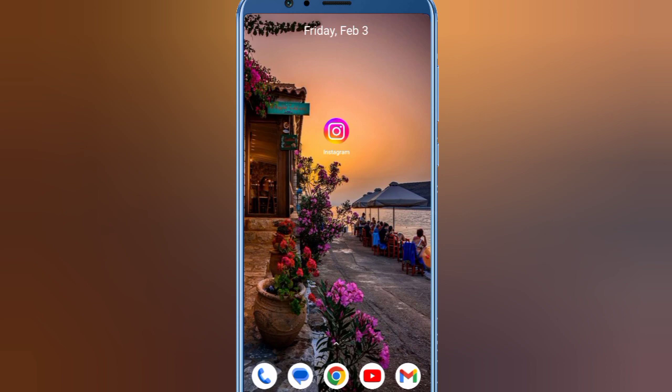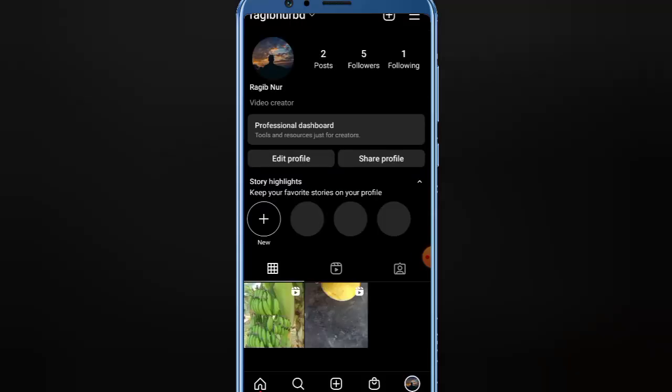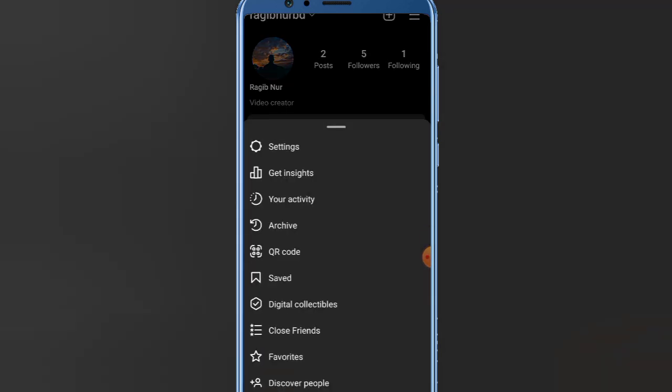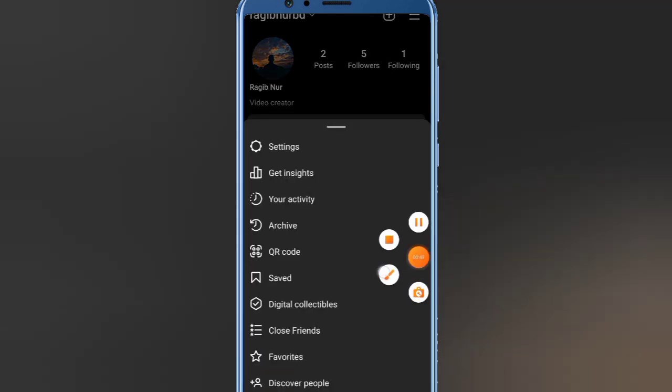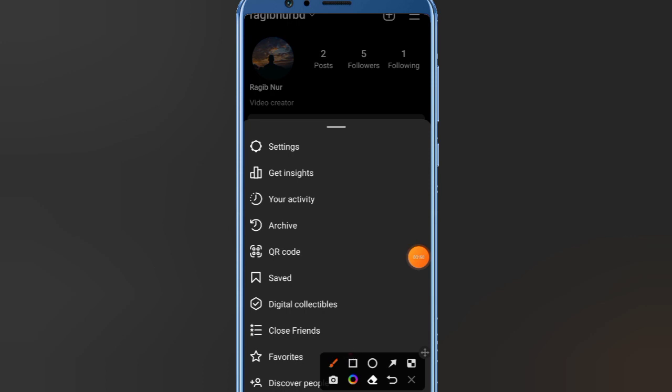So now let's go to your Instagram account. So I'm just going to my account and then click your profile, then go to your profile's three lines at the top right corner of your screen, you can see here. Click on this and then click settings, this one.